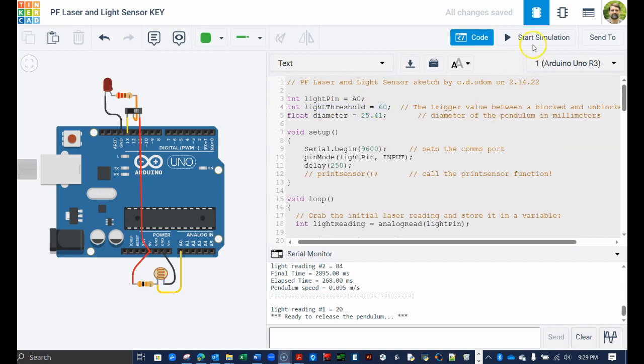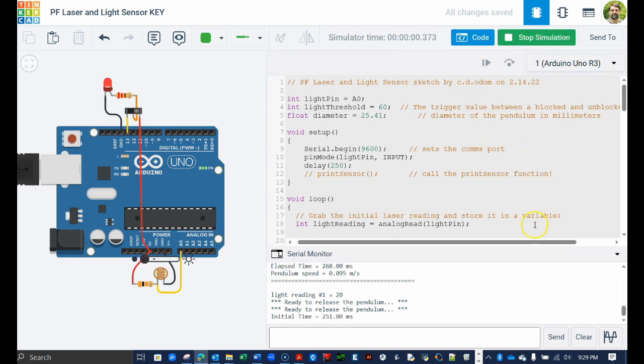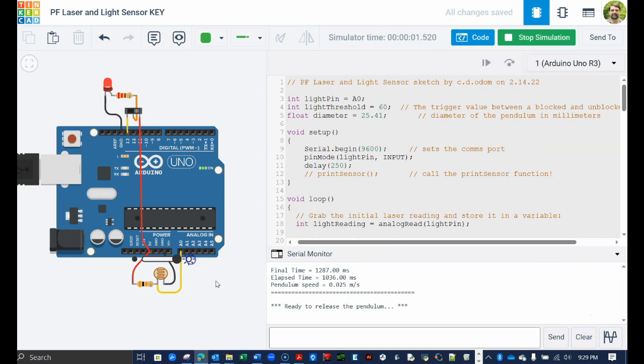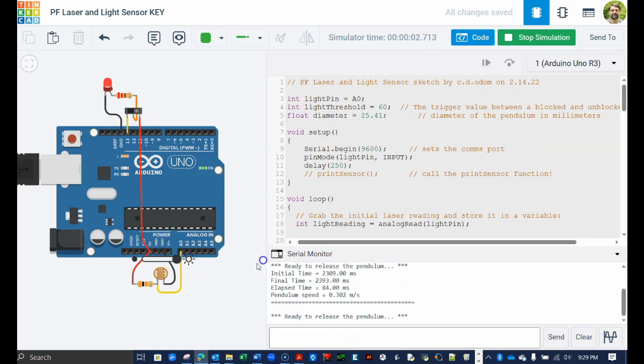Run the code one final time and see if you are happy with the results. Note that my connection with the Tinkercad server is a little laggy, so I'm having a difficult time getting the speed to be much more than 1 meter per second.